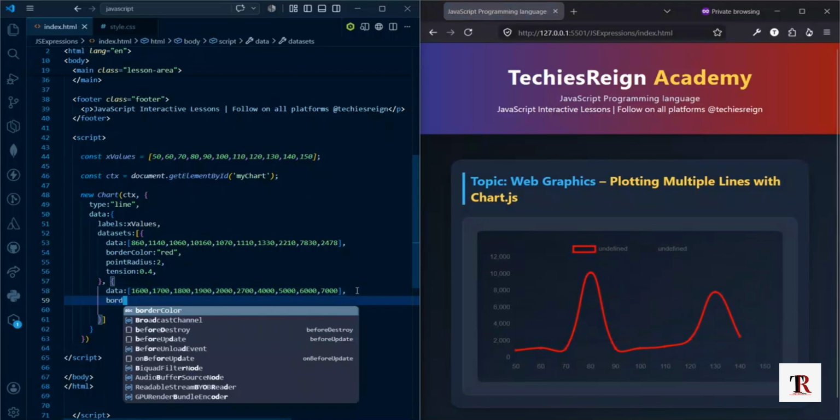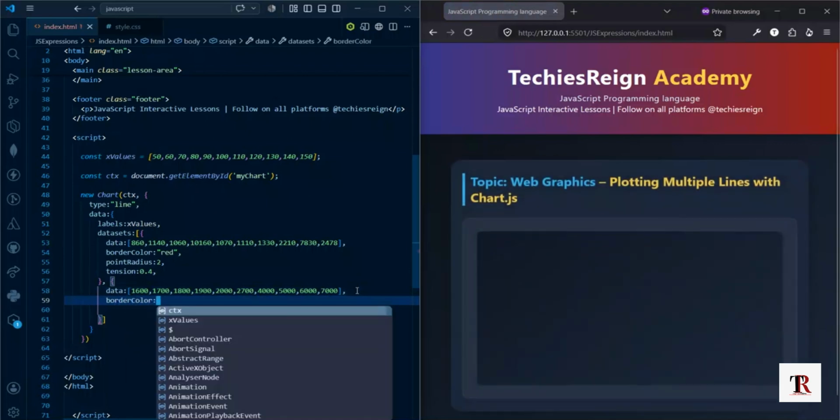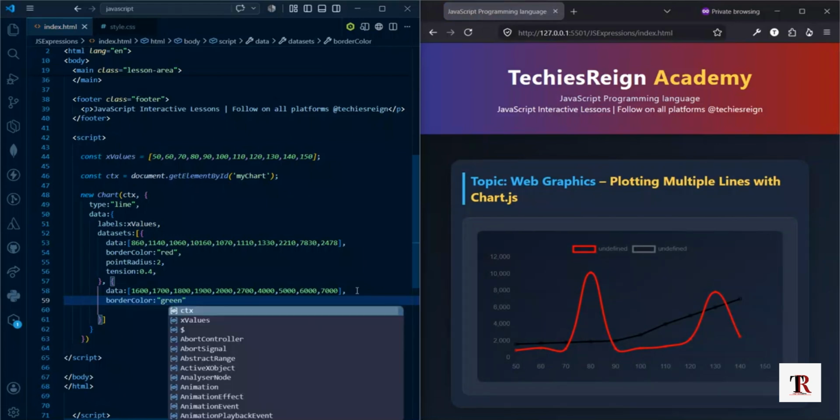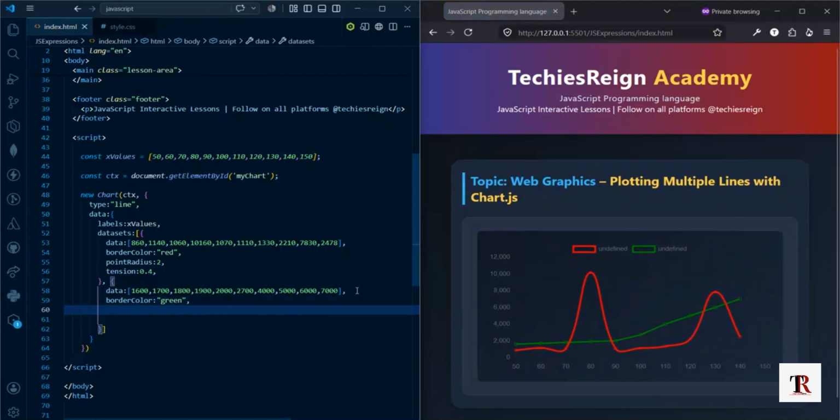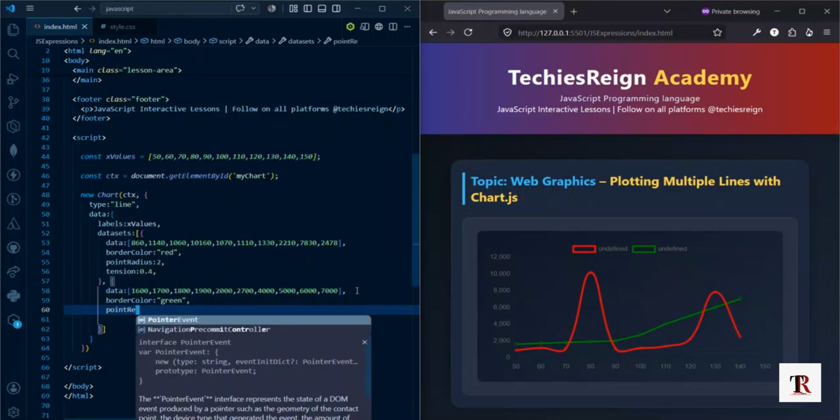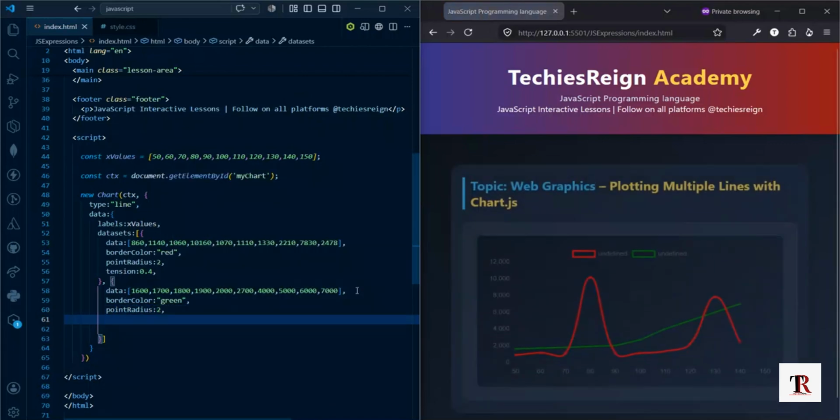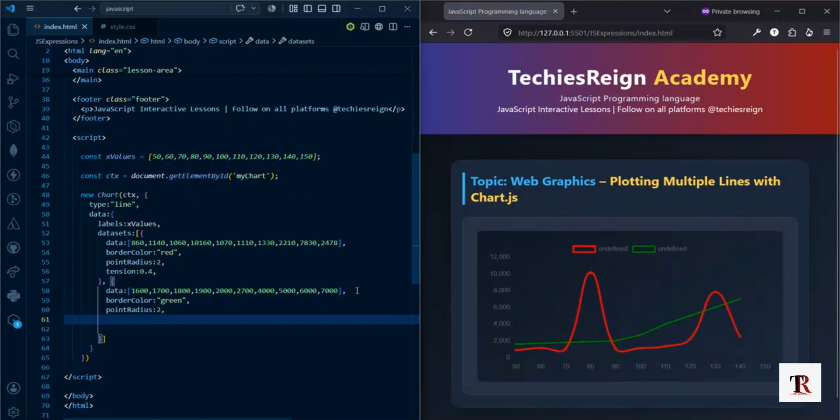So now let's first add border color to this one as well. And let's put that color as say green. And now you can see the gray color. Then point radius, make it 2 as well. And add a tension of 0.4, just like the way we added it for the first one.